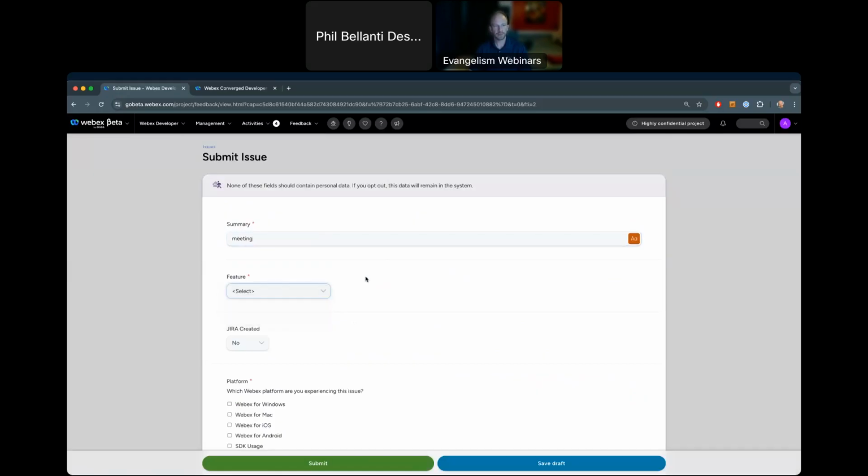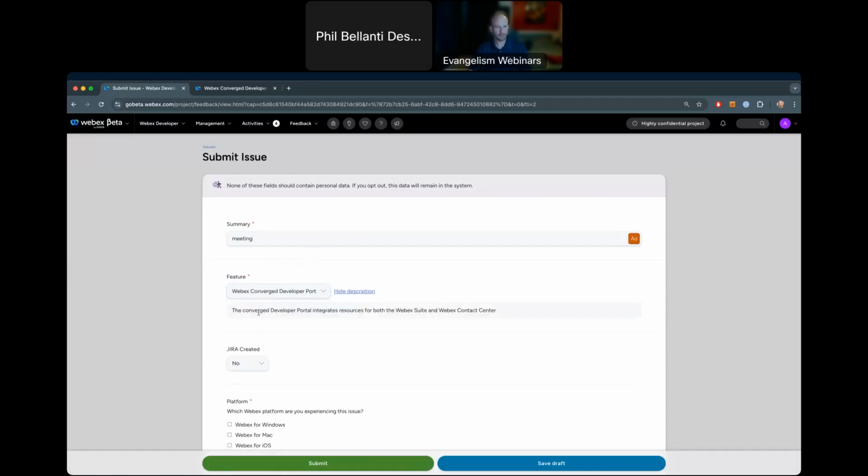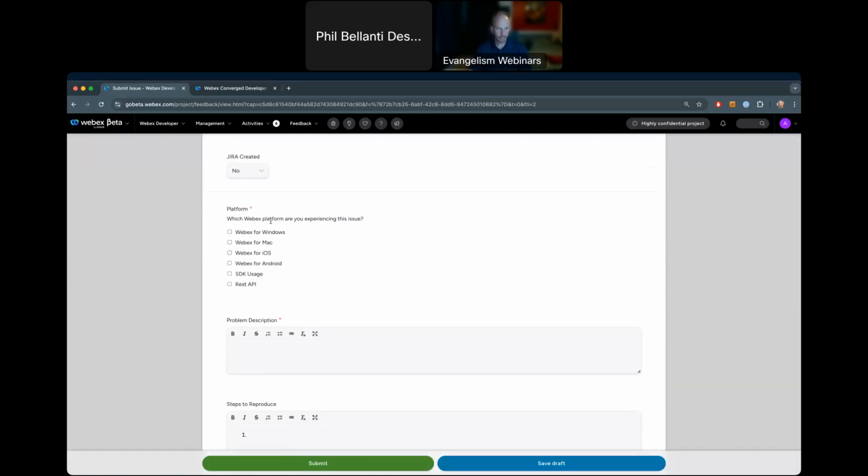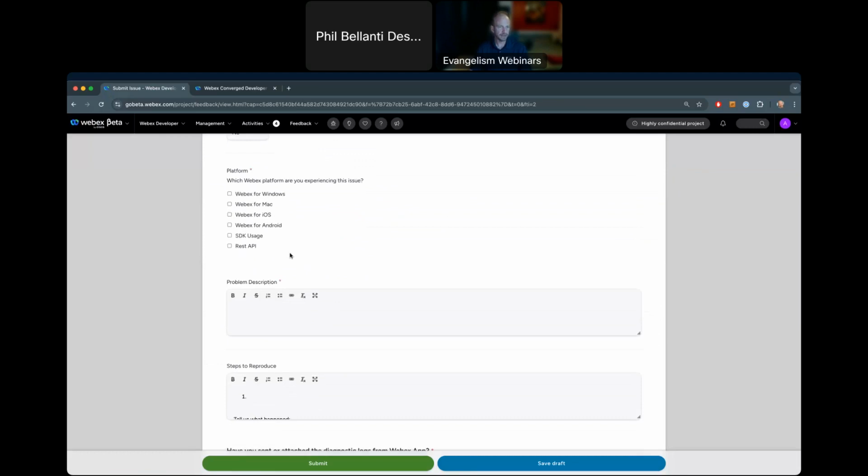And this is where you click that drop-down. These are those features for testing. So this aligns that issue that you're having with whatever feature that's open. So I'm going to say this is an issue on the Converge Developer Portal. And make sure that I picked the right one. I can even show the description of that feature. So yep, that's correct. Which platform are you experiencing this issue on?